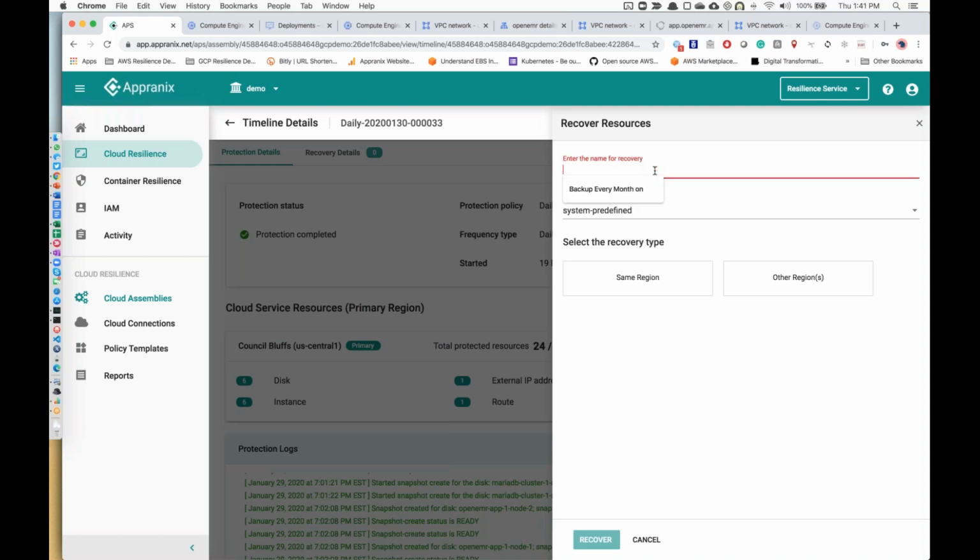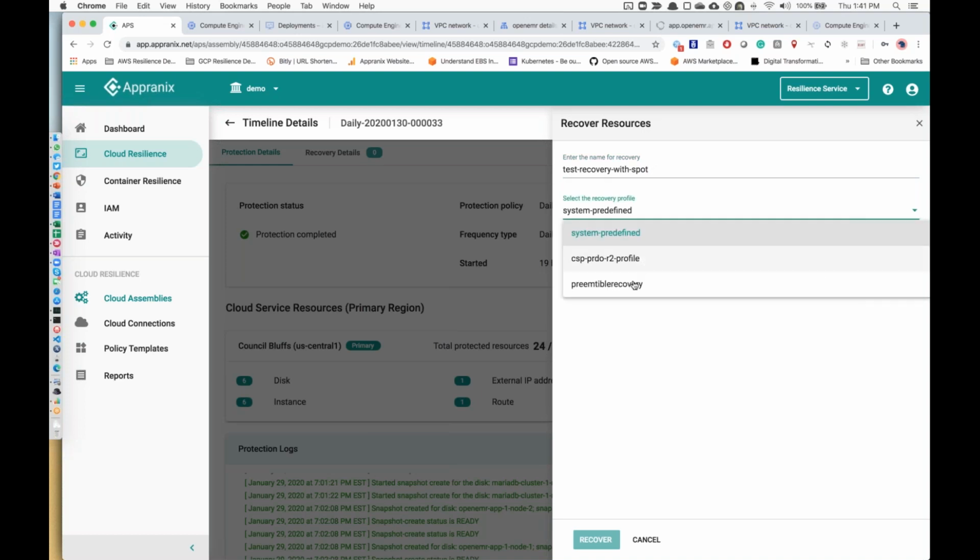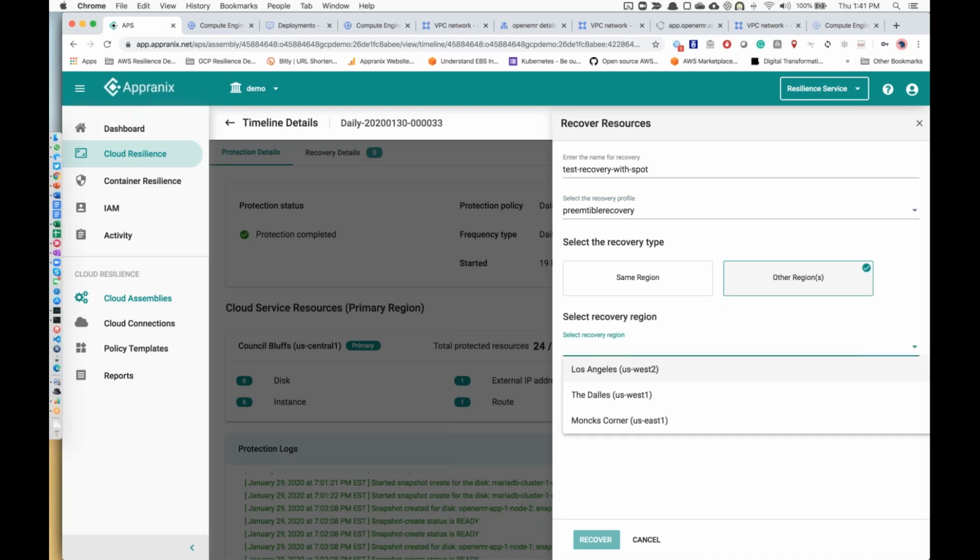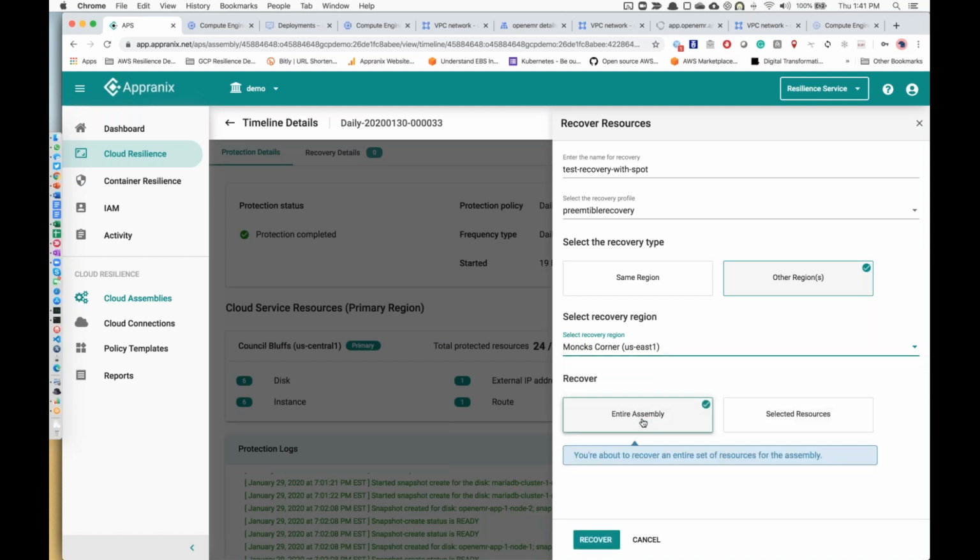And so what we are going to do is test recovery with Spot, right? Spot is a well-known nomenclature, so we'll use that. For that, we'll pick the preemptible recovery profile. Then we are going to select another region to do that. In this particular case, the application was running in the central region. Now we are going to recover in the eastern region.